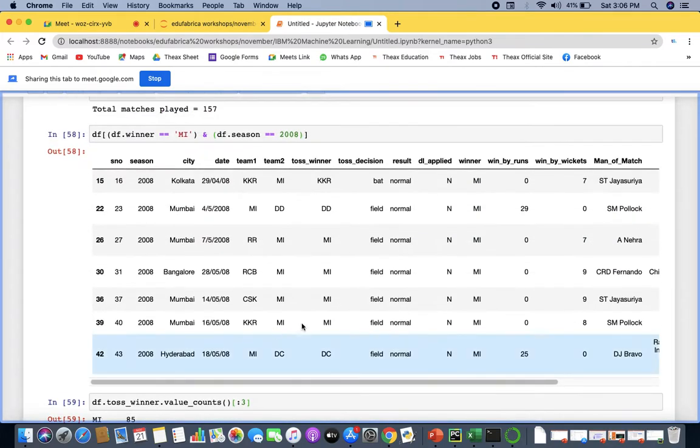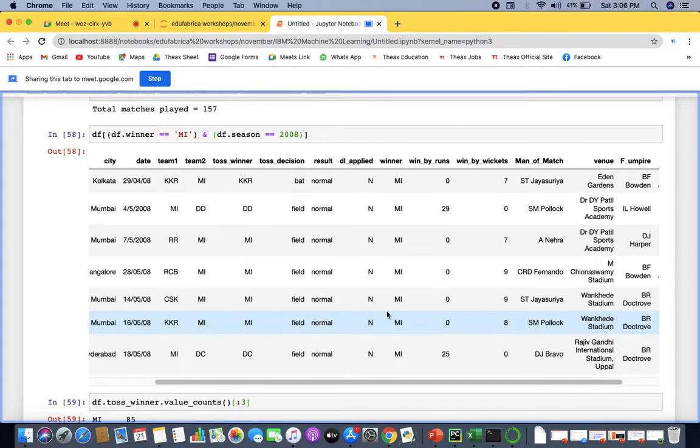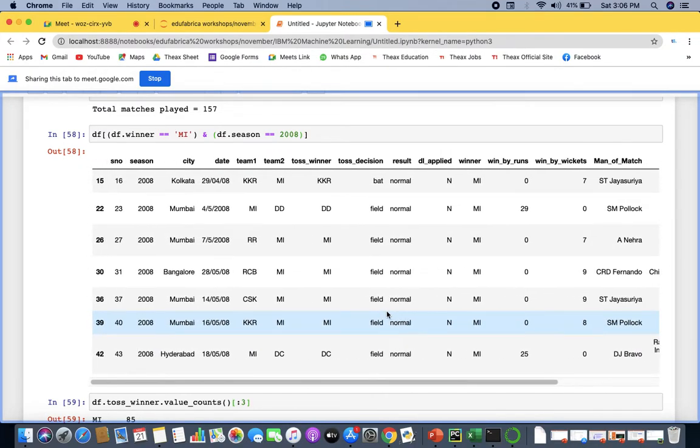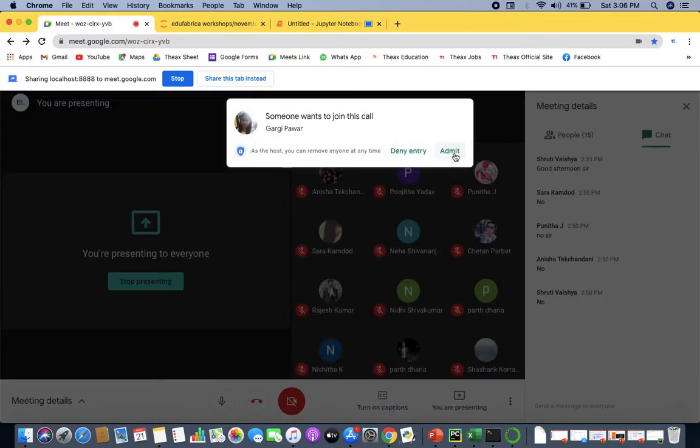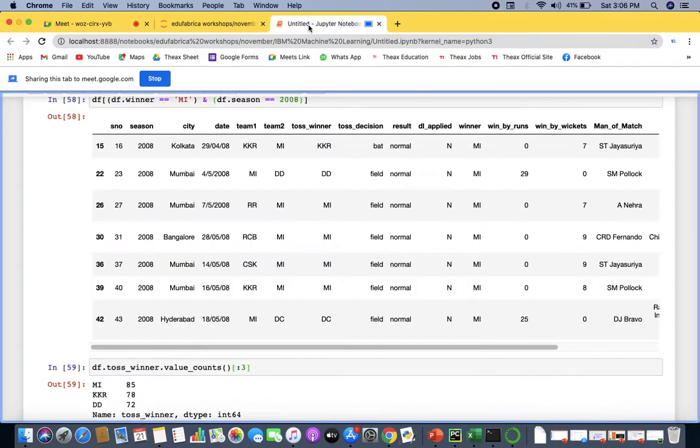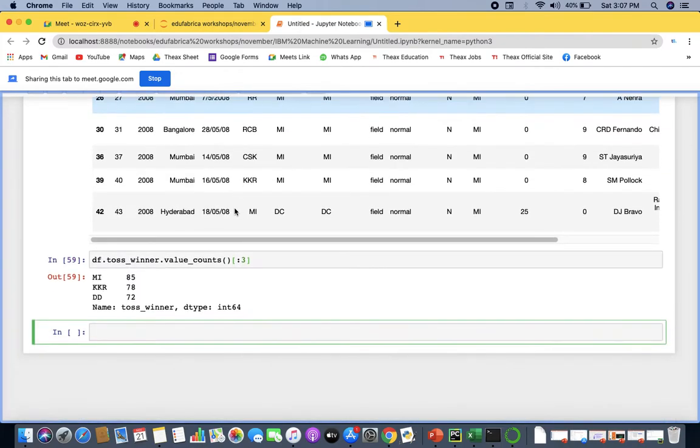Okay, now let's come to another thing. Toss decision. What is the maximum number of choices for any team after winning the toss, like choosing bat or bowl, fielding, anything? If we want to go through that, what is the maximum value of the toss decision?